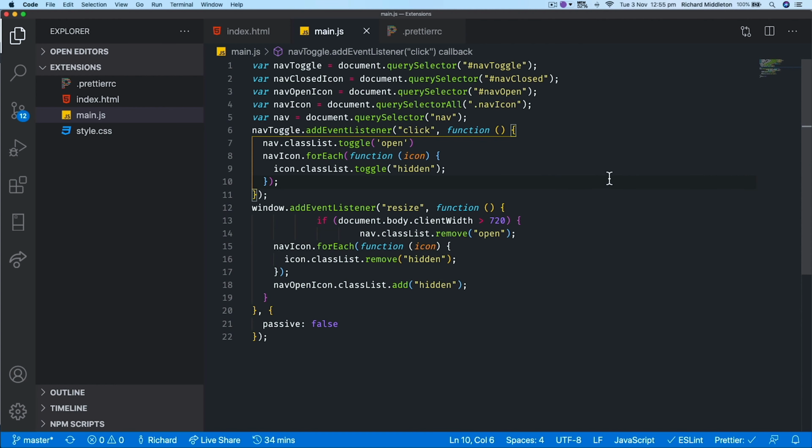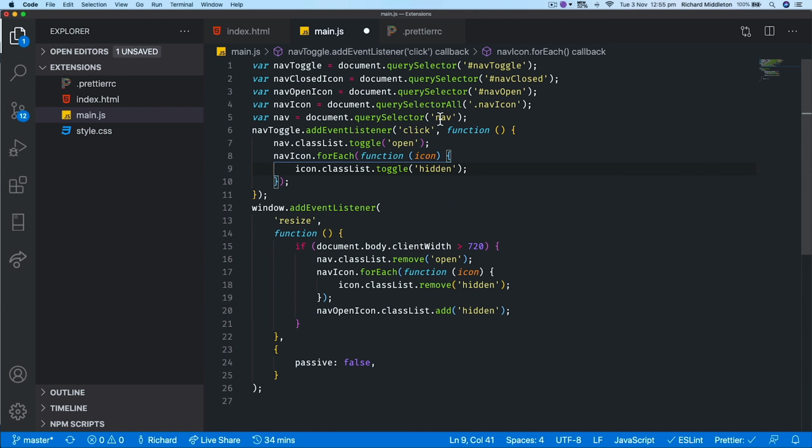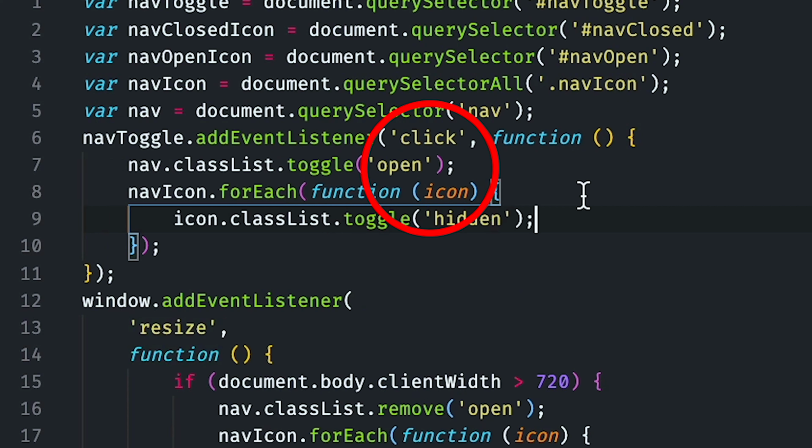So let's jump back into our main.js. And if I format the document, you can see all the double quotes have now gone to single quotes. We are now 4 tabs in, and any semicolons we missed are now added. So it's very useful for keeping your code clean and working with teams.